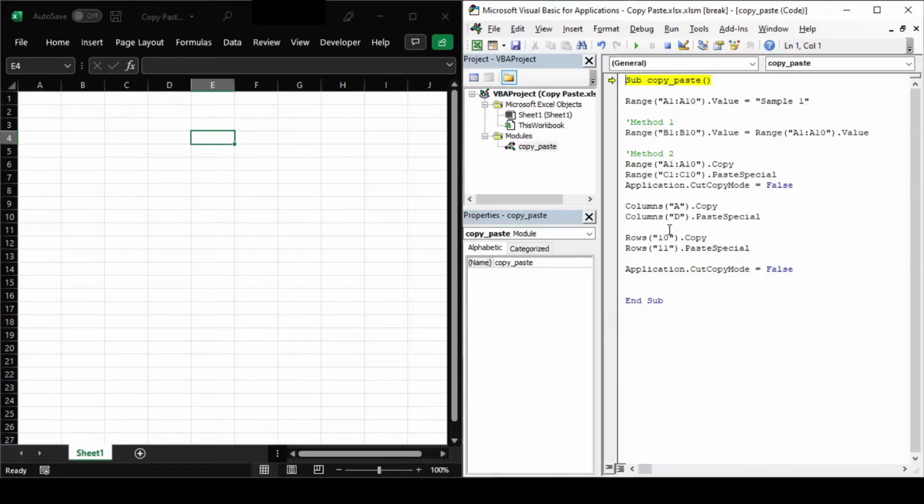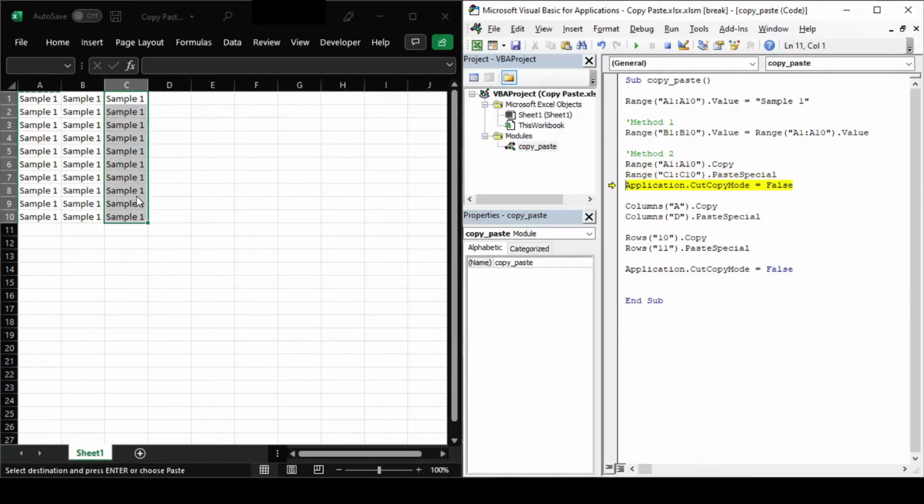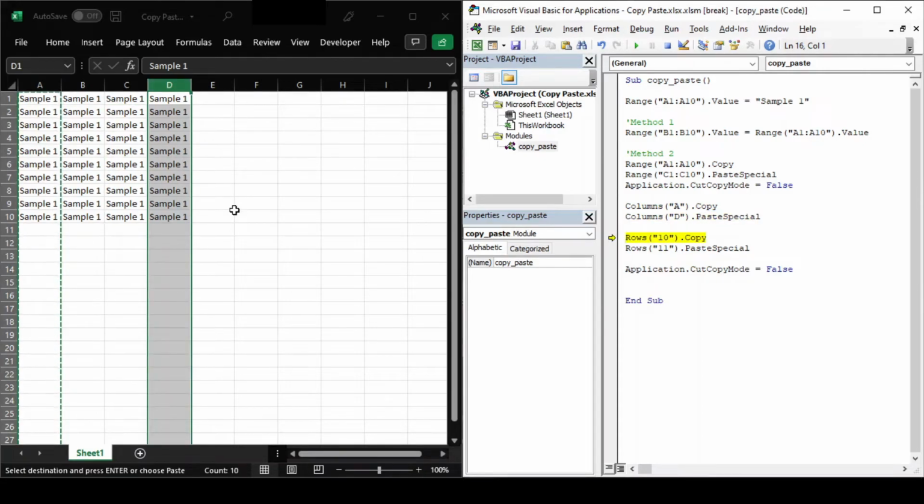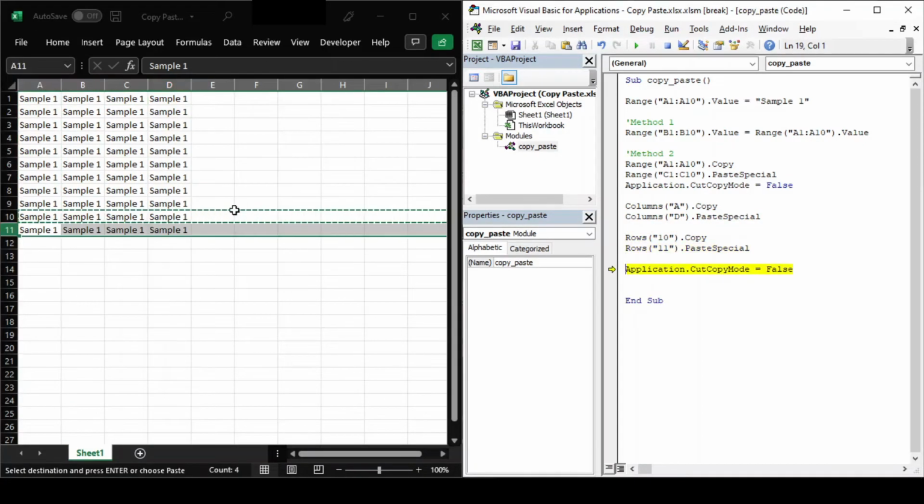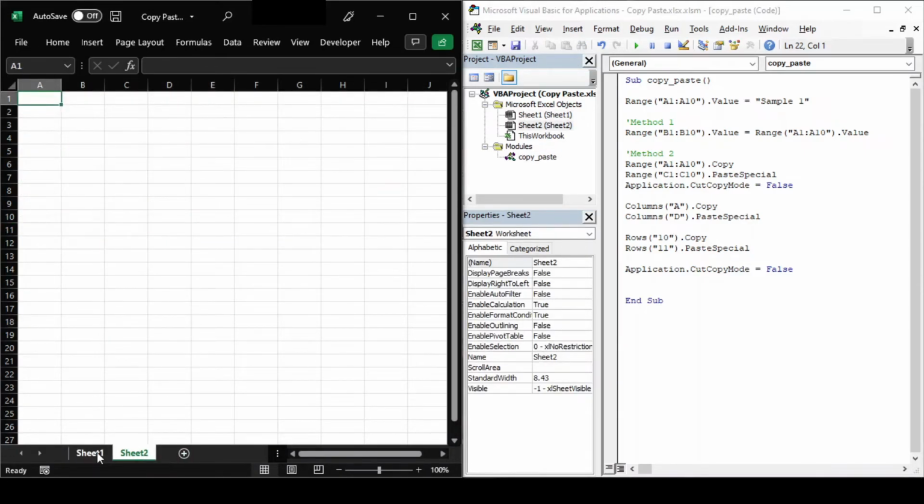So we have sample text 1 in cells from A1 till A10 and text copy pasted in column B, column A copied, pasted in column C, and copy mode is removed. Now column A is copied, pasted in column D. Now row 10 is copied and pasted in row 11 and copy mode is removed. So in this manner we can copy paste an entire row or column.